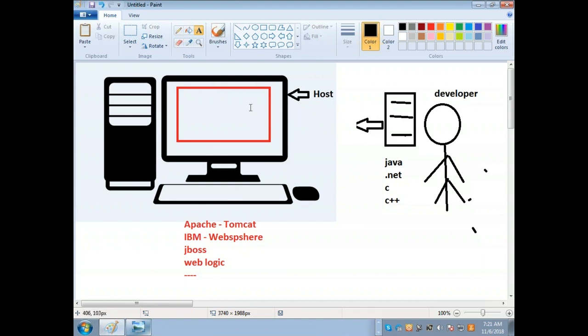And once this web app server is ready, now you deploy this code on this. So what do we do now? We deploy this piece of code, whatever you made, Java or .NET or C, C++, on this. Once the code is deployed, or in other words, you put the code on this.